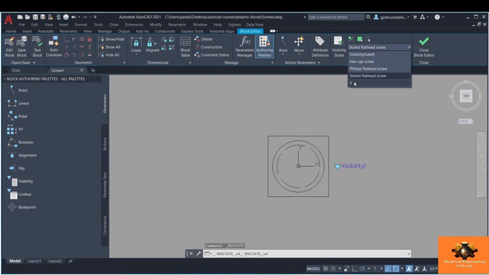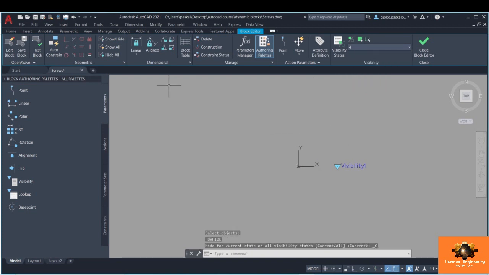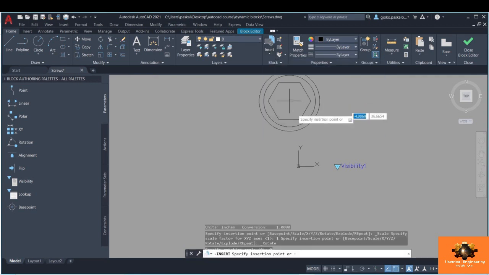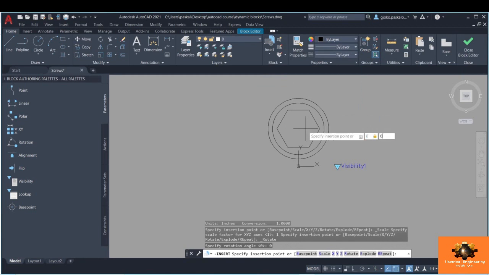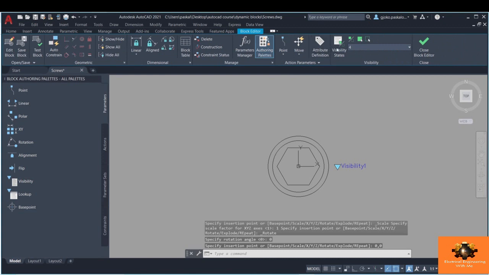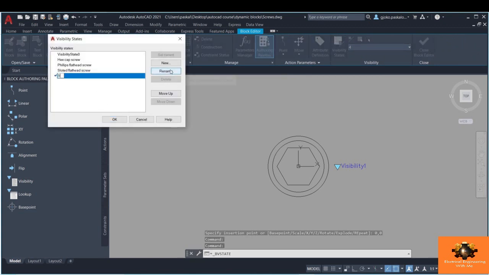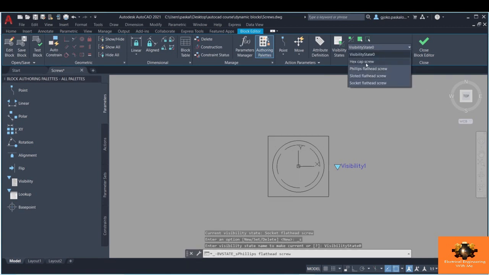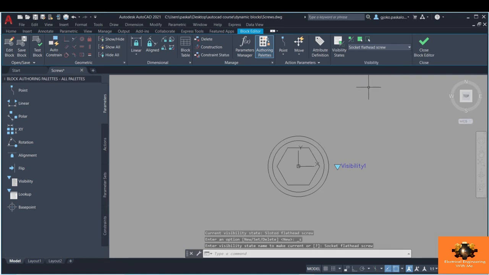Okay, and this is the last one. Make this invisible. Again, insert the last block, socket cap screw, select the position, and change the name. Socket flathead screw. Okay, and now we have all of the blocks, and actually we defined all of the visibility states. As you can see, just for checking, I will hover over all of them, and let's make the changes and see what we have.